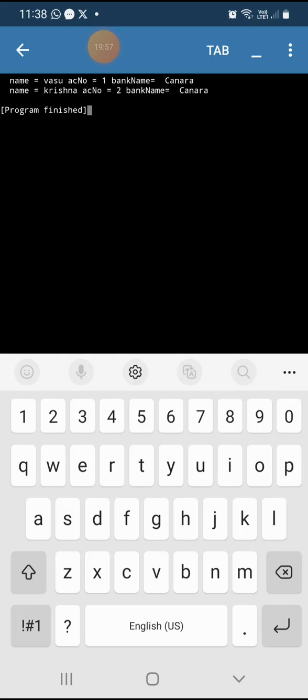But instance variables will be shared along with all objects uniquely. Every object has its unique properties. His name is different, his account number is different, his details are different. He may belong to another village. One account holder may belong to another village. Different details. Okay, but that bank name, Canara, is a common property. That will be shared along with all your account holders.